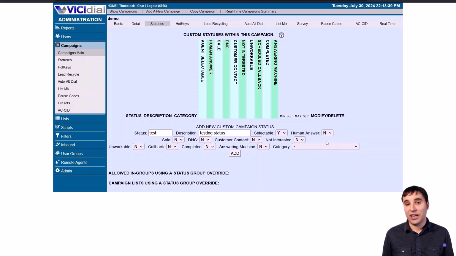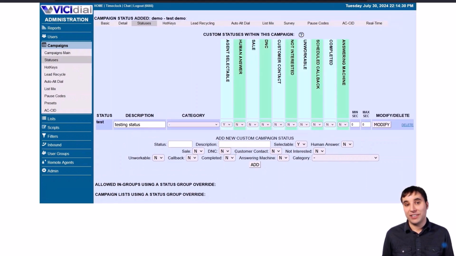You can set the human answer field to yes. This is used when calculating the drop percentage or abandonment rate. The category options allow you to group multiple statuses into a category that can be used for statistical analysis. So let's add this disposition. We have two other options, MinSec and MaxSec.